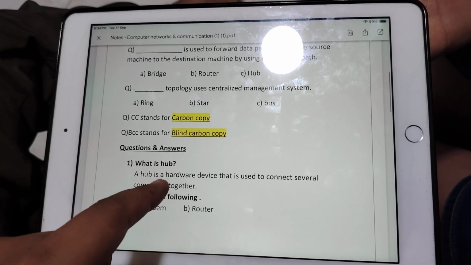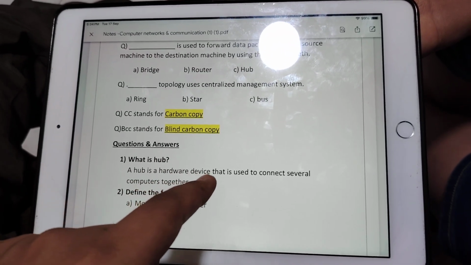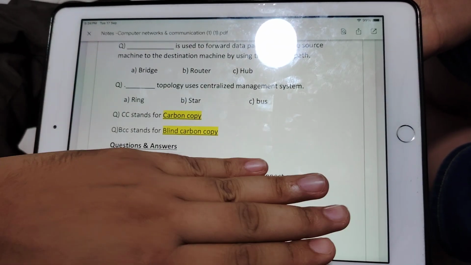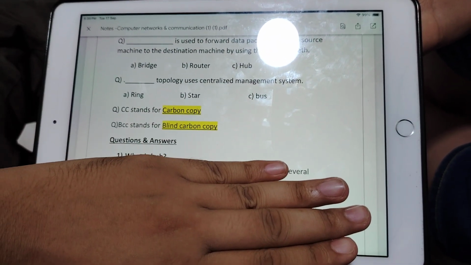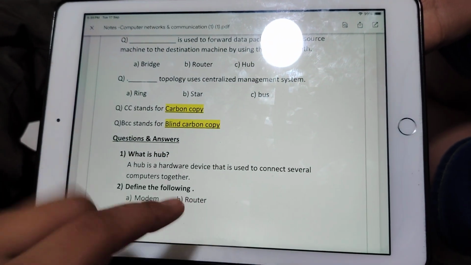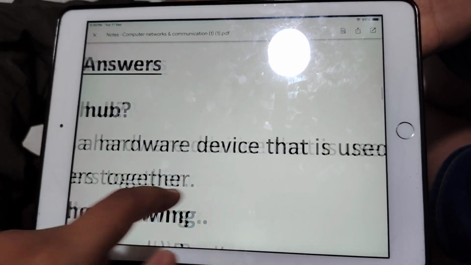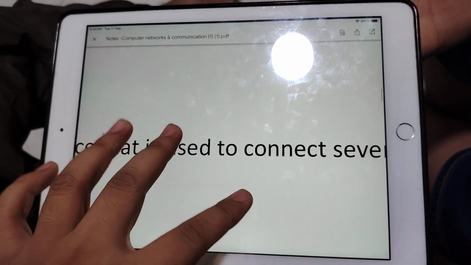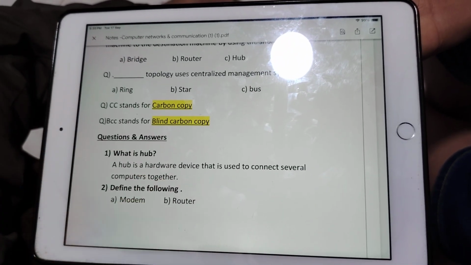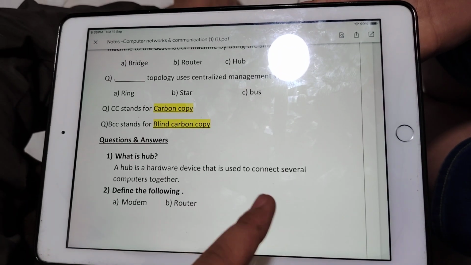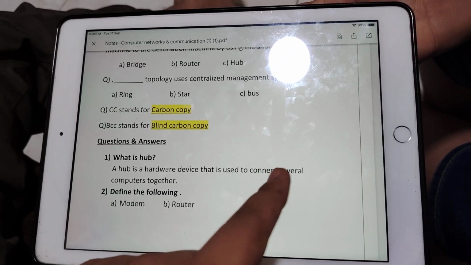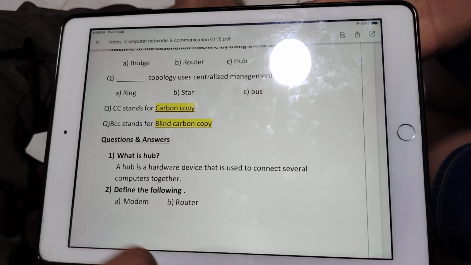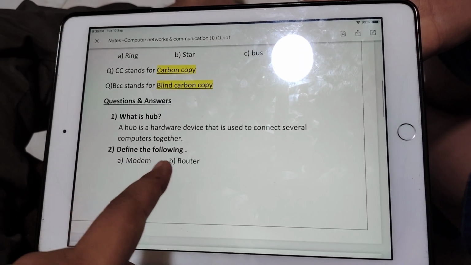What is a hub? A hub is a hardware device. So I'll ask you, what is a hub? You'll say a hub is a hardware device that is used to connect several computers together. You connect lots of computers together. You can say it is used to connect many computers together.